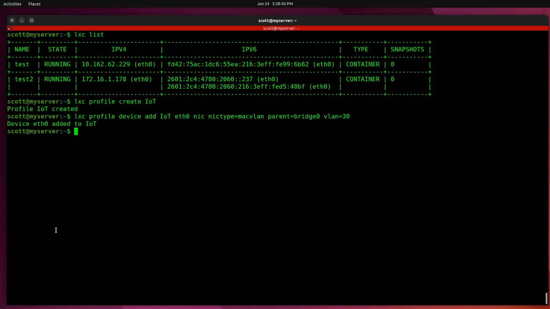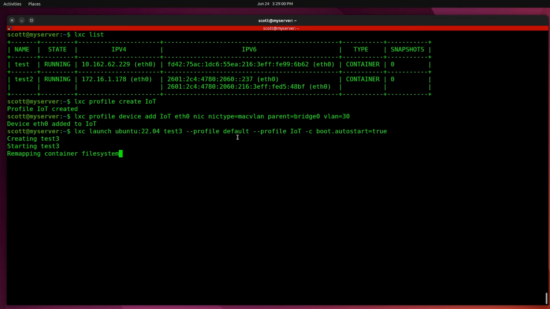Now that I've added that, let's go ahead and create a container using that new profile, and it should get an address from my IoT VLAN. We do that with lxc launch ubuntu:2204. This time we'll call the container test3, and we'll give it the default profile, but also the IoT profile, and we'll also set boot.autostart equals true.